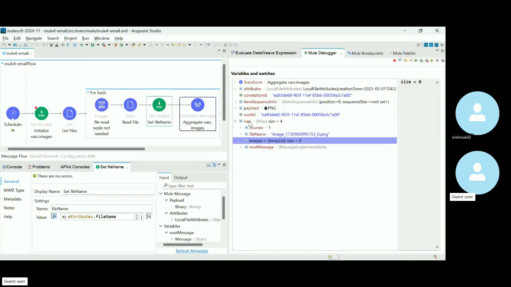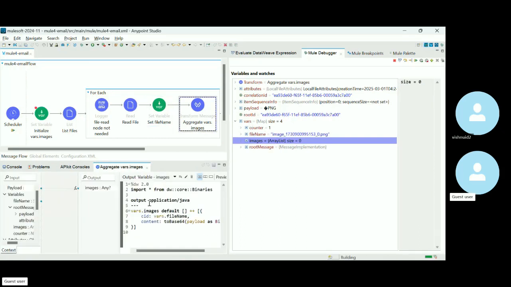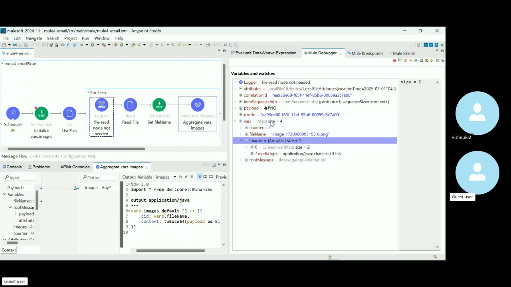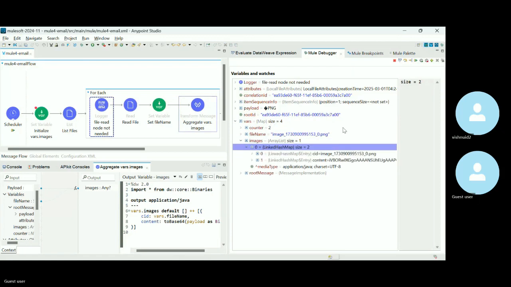So the file name has been set. Images are 0. Now we aggregate the images, the ones that we have fetched. So here in images, you see one image being appended with the file name, CID, content ID, and the content in binary in base64 format. To use base64 function, you need this package. You have to import this binaries from DW core.